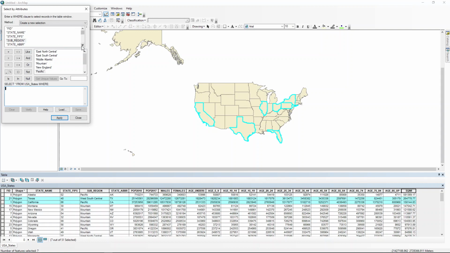So what we're going to do is hit population 2010. We said it's greater than 10 million. It's 10, 1, 2, 3, 4, 6. And we've got the and operator right here. We'll hit and, then sub-region, they're going to be Pacific states, right? So we're going to hit equals, and then instead of typing Pacific, we're just going to double-click Pacific like that.